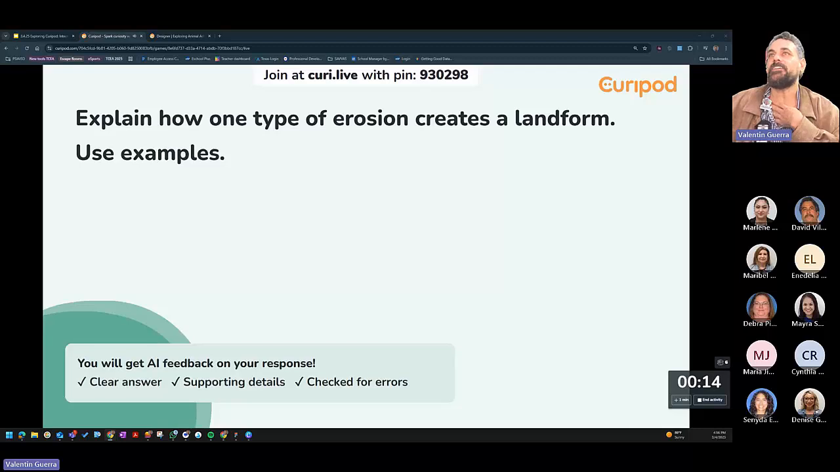And if you haven't started typing, type something so you can get that feedback from AI and see how well and accurate the feedback is.